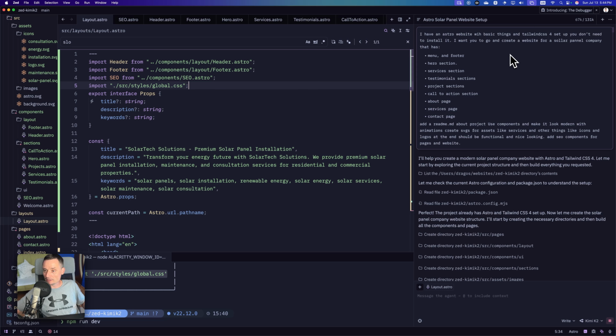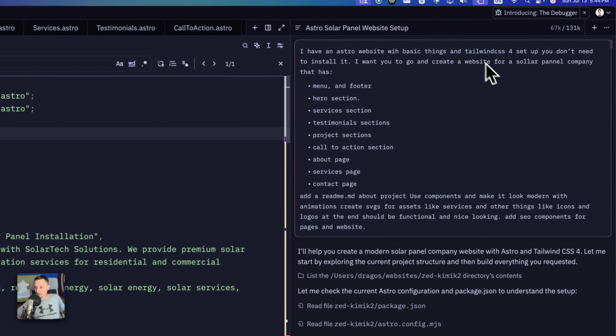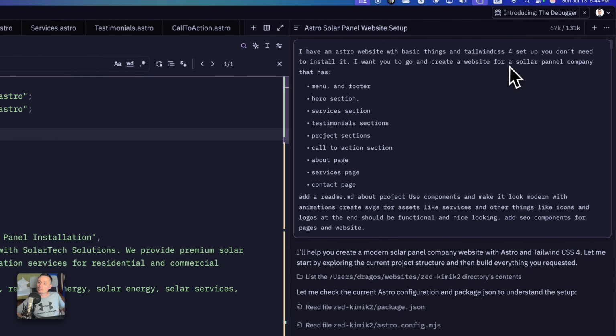So basically in here I'm just telling it that I have an Astro website, it has Tailwind 4 installed, and I want to create the website for a solar panel company, and I want to have a menu, footer, hero section, services, testimonials, projects, call to action, about services, contact page. I want a readme with everything that is done, and I want animation and SVGs for assets like services and other things with icons and things like that. So basically this is the prompt that I'm using to benchmark these LLMs.